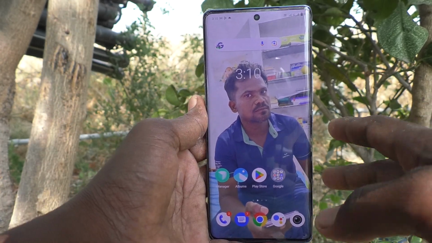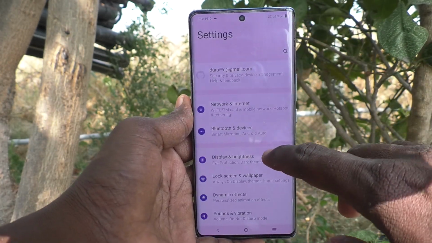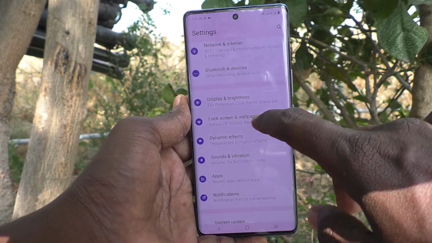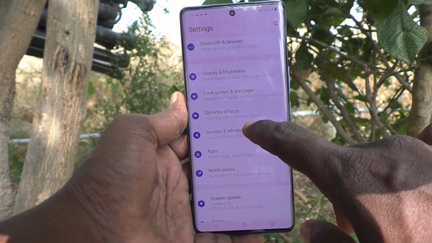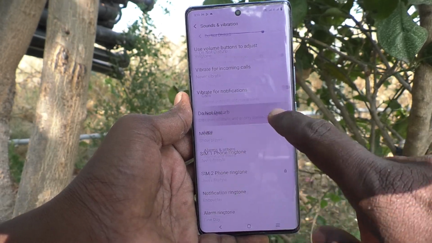First of all, in your phone, go to Settings. Then go to Sounds and Vibration. And here, click on Do Not Disturb.